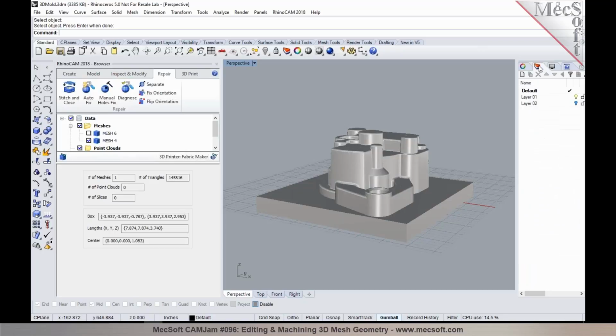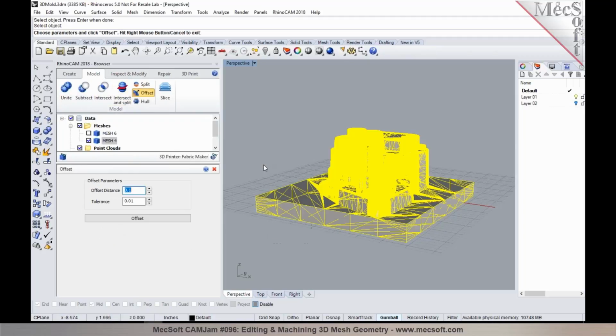I have one other mesh that's probably on a different layer that's hidden. We'll talk about that in just a moment. So we have the mesh now. Basically, it's a closed watertight mesh, and I'm going to perform an offset. You can find it under the modeling tab. You can select the offset command. You can specify your offset distance and tolerance.